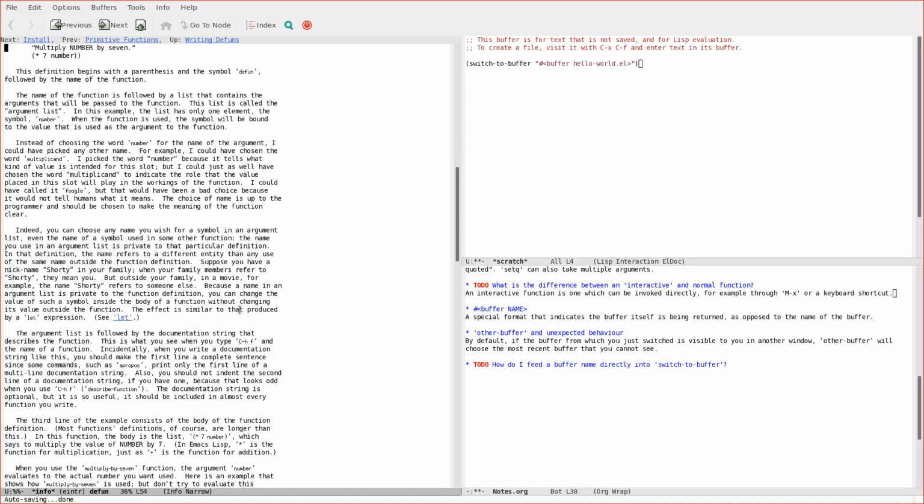The documentation string is optional, but it is so useful. It should be included in almost every function you write. The third line of the example consists of the body of the function definition. Most function definitions, of course, are longer than this. In this function, the body is the list (* 7 number), which says to multiply the value of number by 7. In Emacs Lisp, times is the function for multiplication, just as plus is the function for addition.